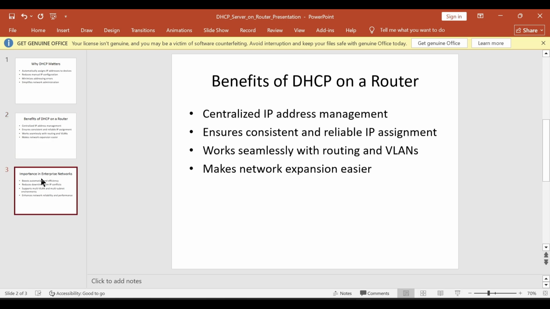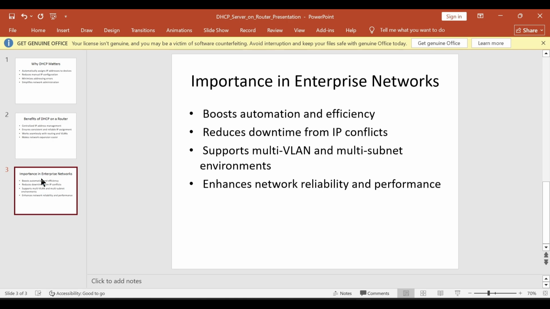Now, the importance of this is that it boosts automation and efficiency. It also reduces downtime from IP conflicts, and it supports multi-VLAN and multi-subnet environments. Lastly, it enhances network reliability and performance.